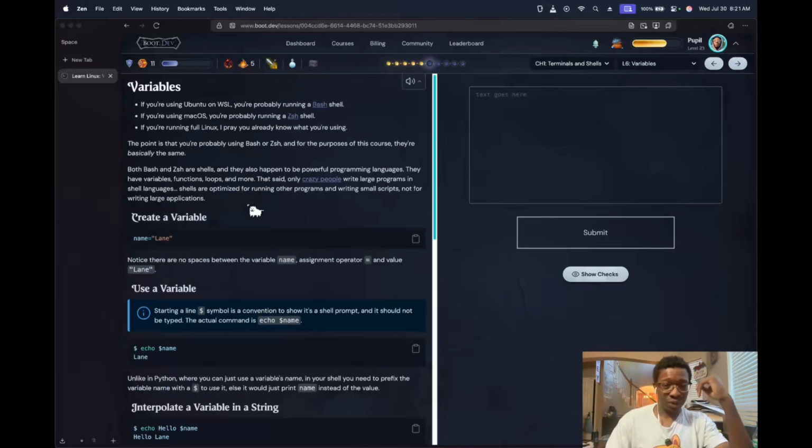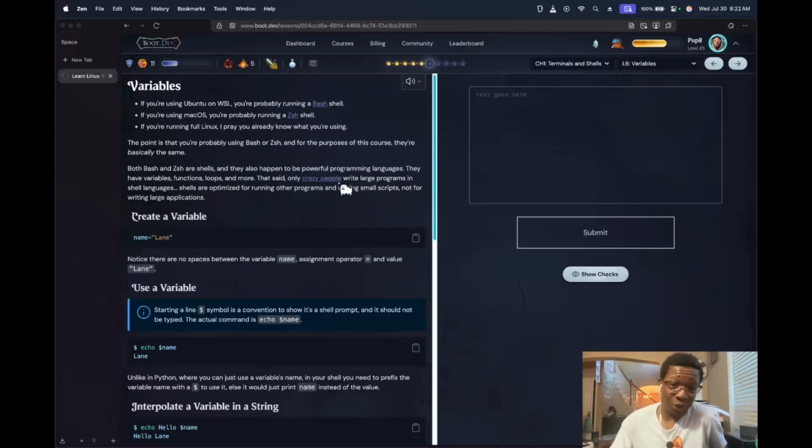Use Ubuntu on WSL. You're probably running bash. Using macOS, you're probably running zsh. Point is, you're probably using bash. For this course, they're basically the same. Both bash and zsh are powerful programming languages, with functions, loops, and more. So only crazy people write large programs in shell languages. Shells are optimized for running other programs.